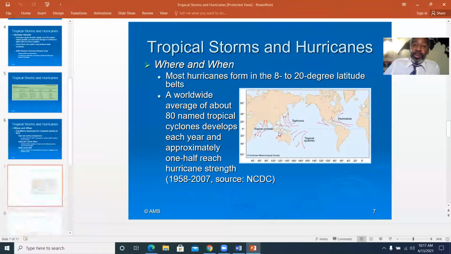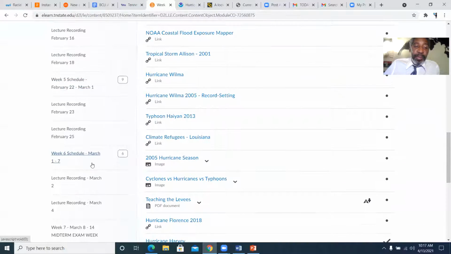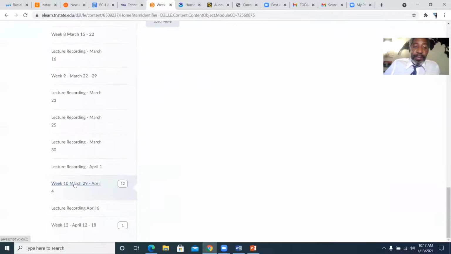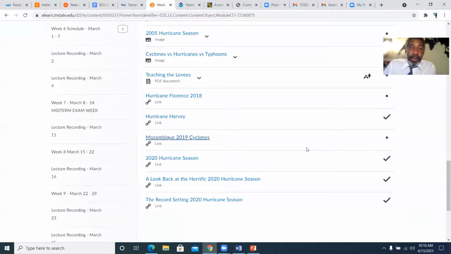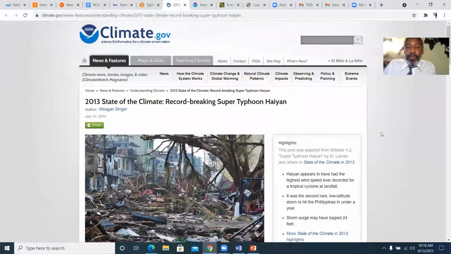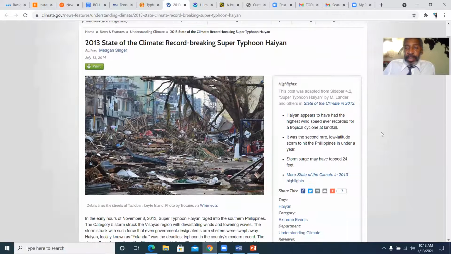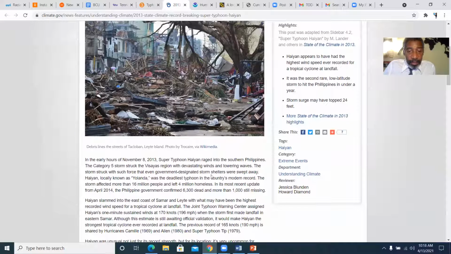And so we go into the readings for this, for week 10 again. And so I've pointed out some major storms. So here is Typhoon Haiyan, that was 2013. I think this typhoon at the time had the highest wind speed ever recorded for a tropical storm. So it was a Category 5 typhoon.